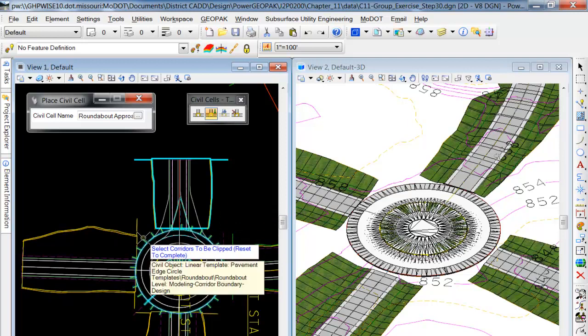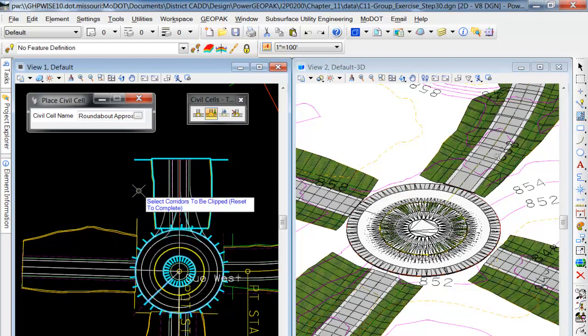Okay, so that is the same thing. These are template drops all the way around the outside edge of that. That has got a linear template applied to it. So you can pick on the edge of that as well. And now you're clipping these two items.